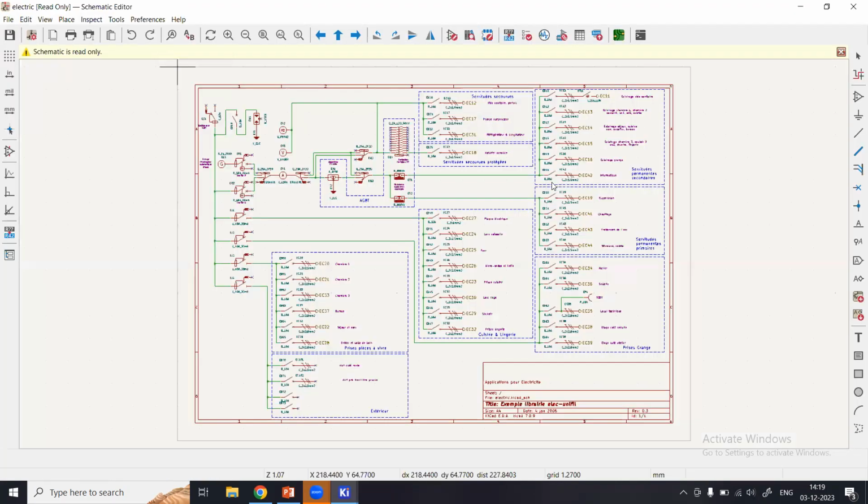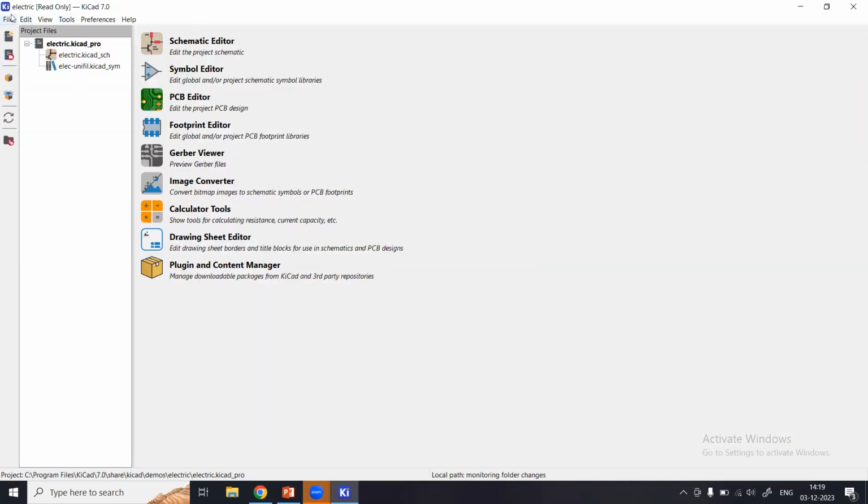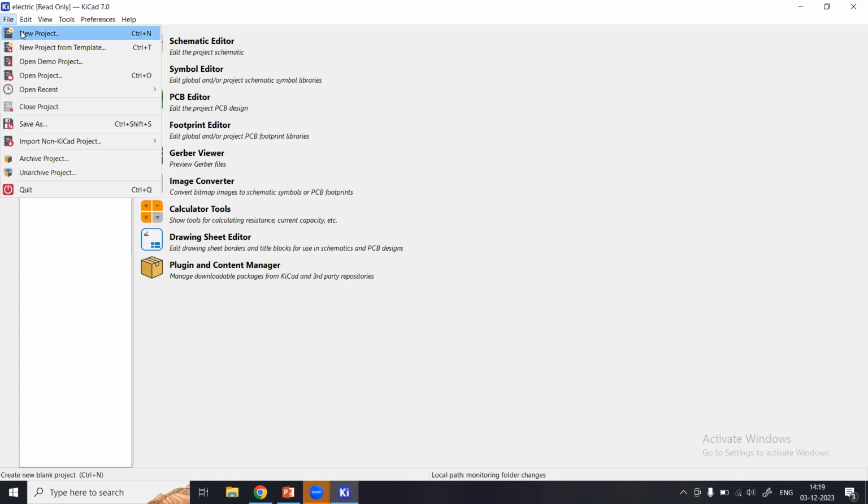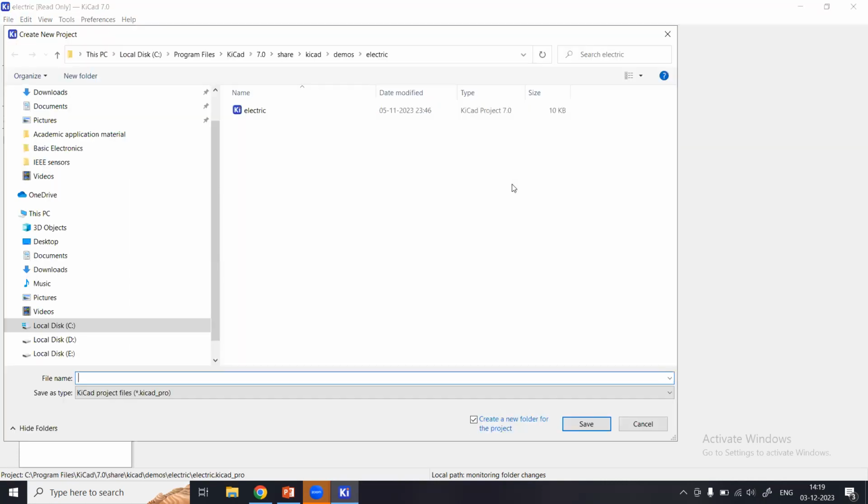and after that some old schematic is opening up right over here. I don't want to go through it, so I will close it. Instead, I will click File and create a new project. After that, I come to this folder where KiCad has been installed, and I right click on the screen and create a new folder, and let's say I name the folder my files, and I click OK.